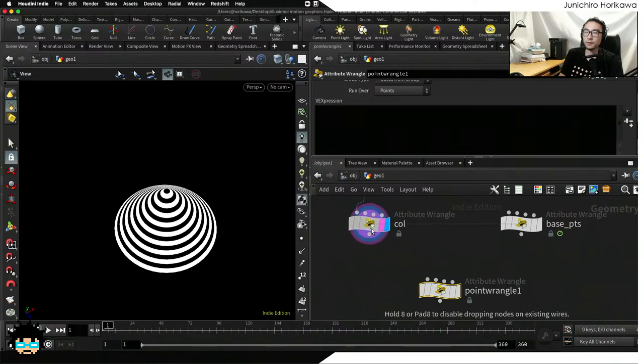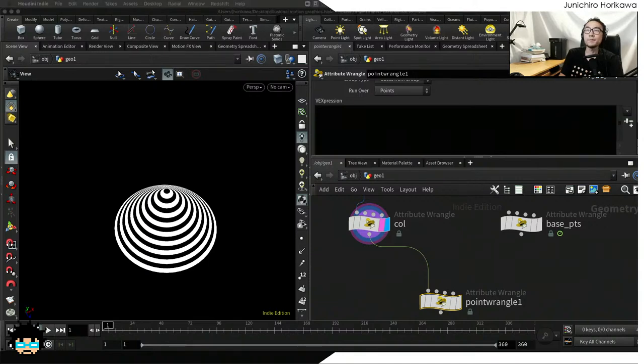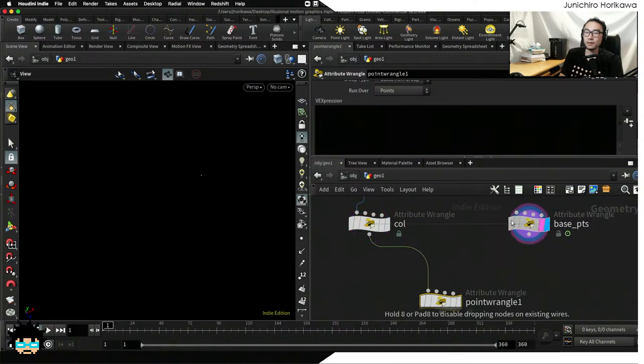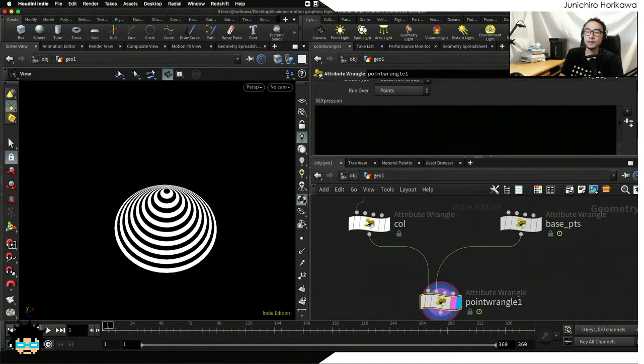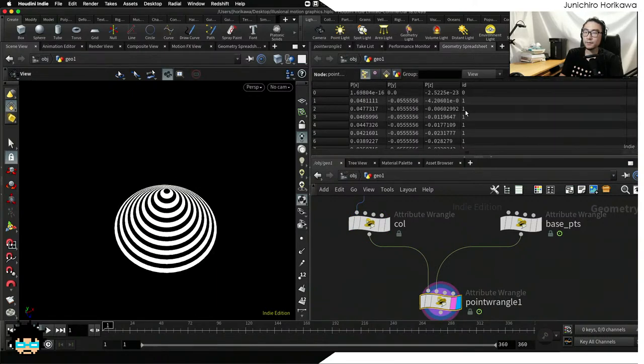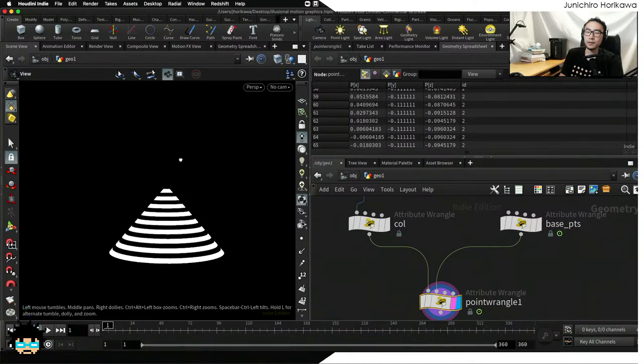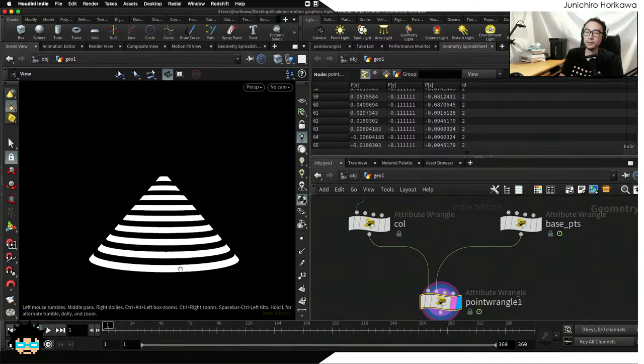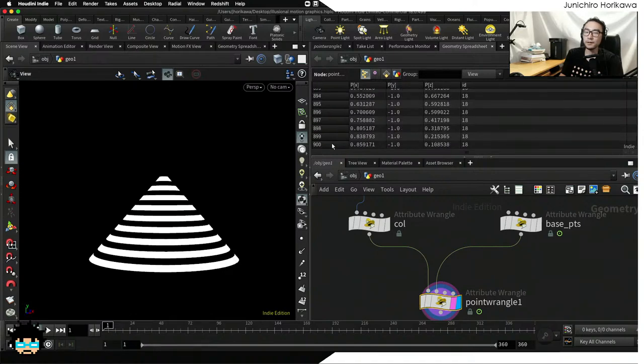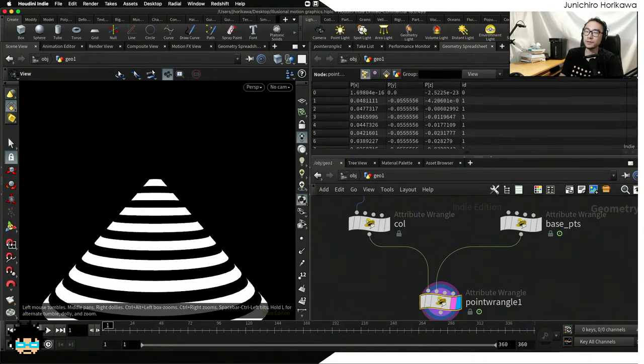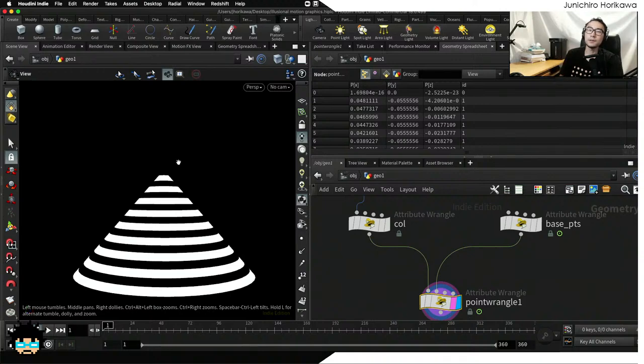Okay, so let's connect this cone to the first input of this point wrangle, and then connect this point, currently I have only one point, to the second input. Right. Now, luckily, at each point of the cone, you have an attribute called ID, which defines the actual height information of each strip at each point. If the point is at the bottom, then the ID is equal to 18. If it's the point at the top, then the ID is equal to 0. So I can directly use that information to determine which point is at which height.